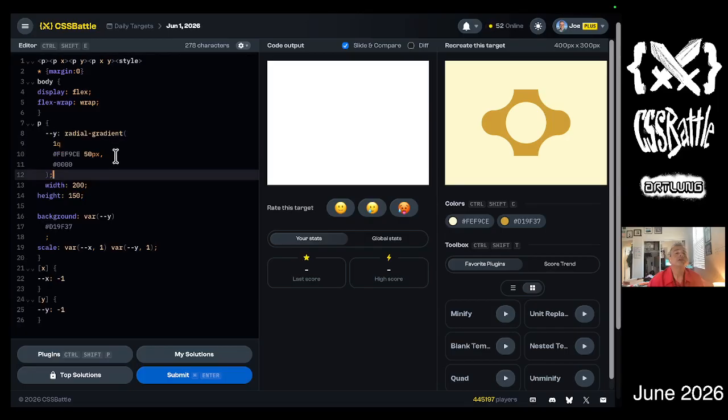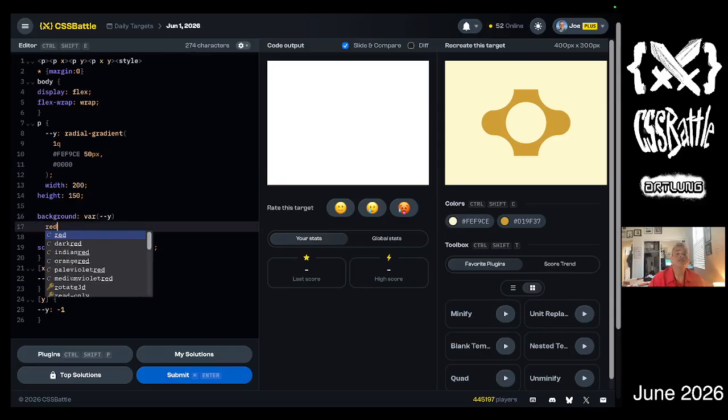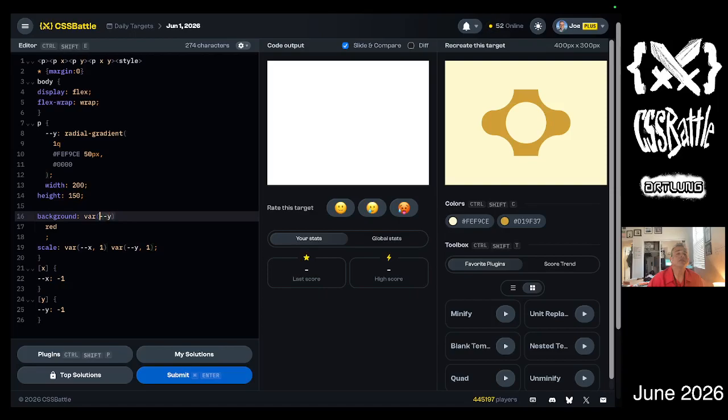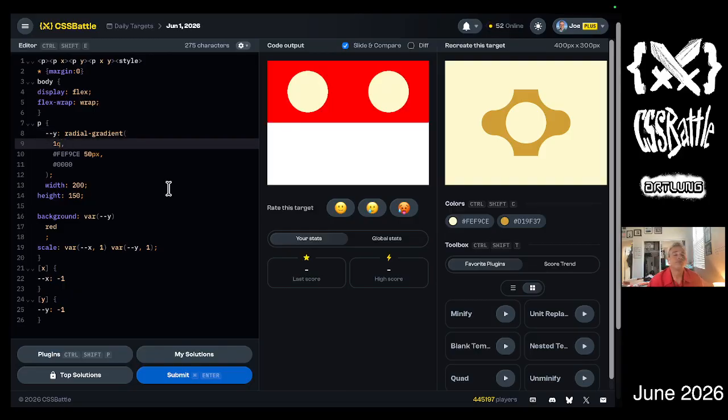This is where the real time thing of this happens. Red. Let's try super contrasting color. That is not working. There's red. Okay, so var Y is invalid. Why? Because dash dash Y colon space radial gradient open paren. Oh, that's why. Missing a comma. So this is the thing that I occasionally will talk about.